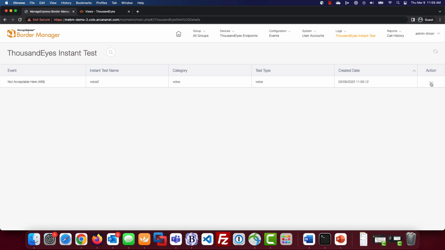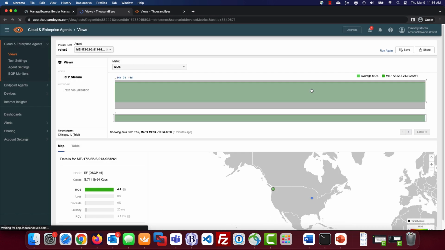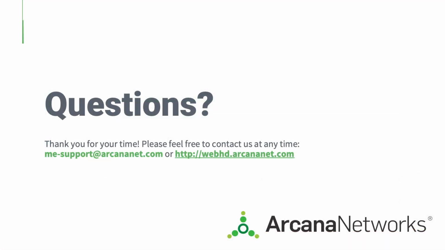And this part is cool. If you click on the actions button and go to view result, it'll take you straight to the ThousandEyes page. If you have any questions about everything else that MEBM can do with ThousandEyes, check out our full feature documentation.